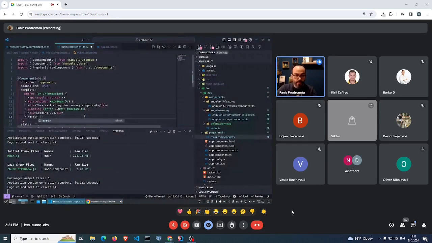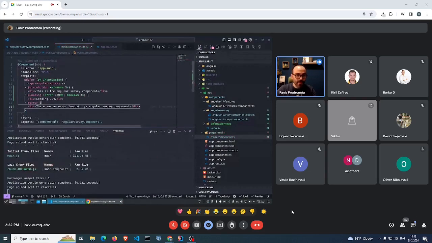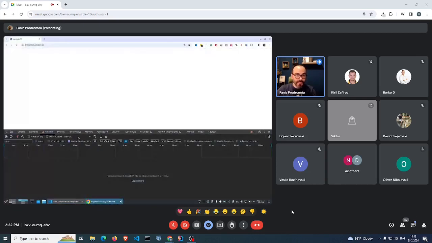And how about now the error? So for example, for the error, we can have something like, yeah, Copilot. Let's see what we have here. There was an error loading the Angular survey component. Yeah, it works. So let's see. Let me remove the throttling.